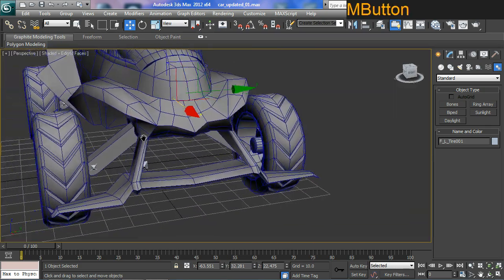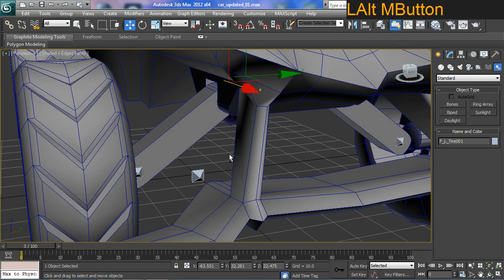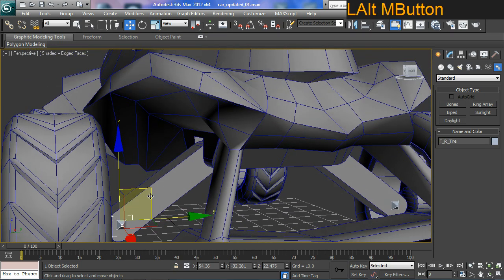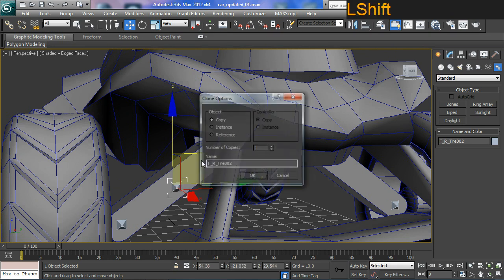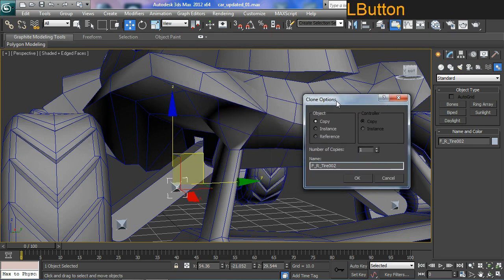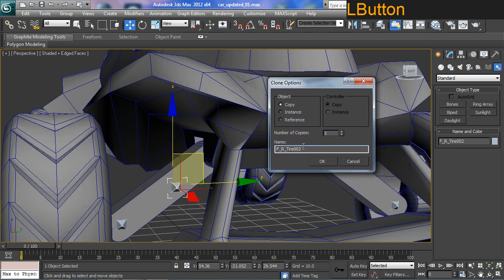Okay, so now I'm going to work on the axle part. So what I want to do is create the rest of the axle here, which will join up to here. Okay, so I'm just going to copy this bone here. I'm going to shift drag out a copy. Now note that I'm just dragging it through the Z and Y axes. This one I'm going to call front right axle.